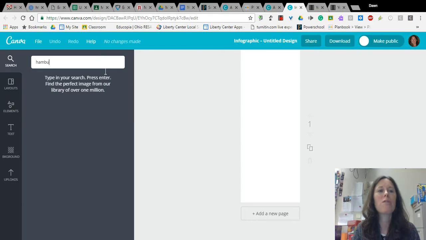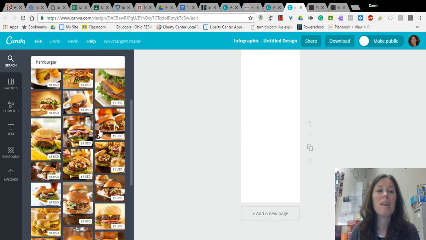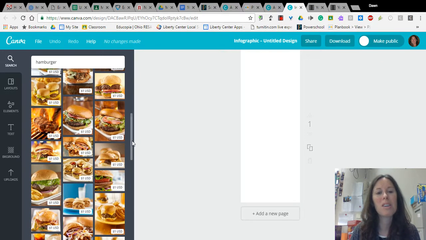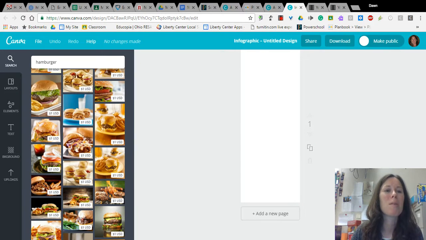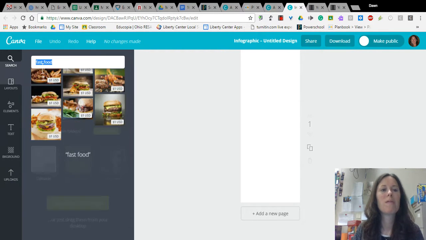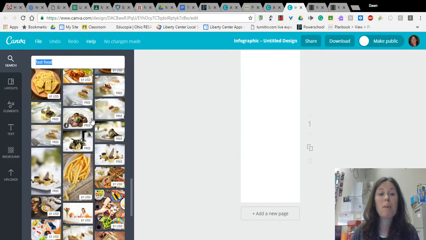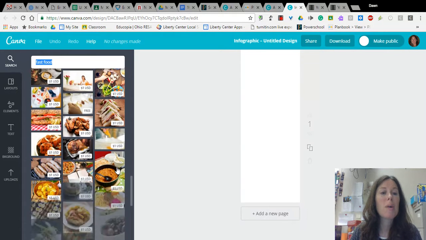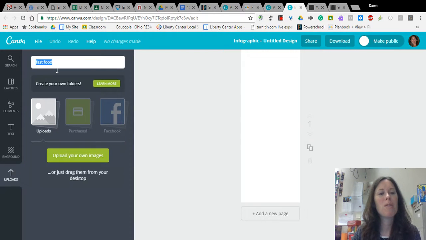For example, if I were searching for hamburger, since I'm doing a fast food infographic, you can see the bulk of the pictures, the photos of hamburgers are $1. That's not expensive, but again, we're not going to pay money for something that we can use for free. If I search for something such as fast food, there are some free options in here. They're kind of interspersed amongst the other ones that are $1. So I would say choose some free options, do some searching that's maybe some creative searching. Maybe if you're looking for French fries, then search for French fries. Try to do some creative searching in that manner.